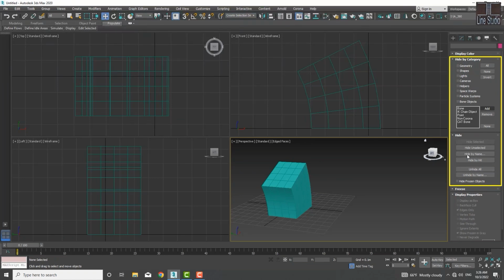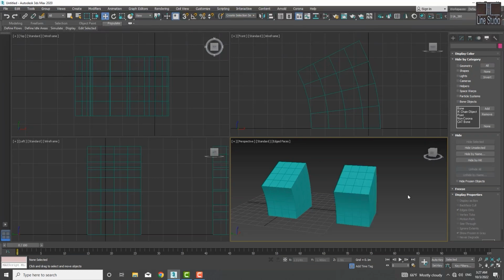Or this part is like the right-click options that say hide selected, hide by name, hide by hit. If you enable this, it will hide any volume you click in the scene for you. Or you can click unhide all or unhide by name, which I want to click unhide all now, to bring back the volume that I hid. Well, this is for hiding and unhiding in the scene.